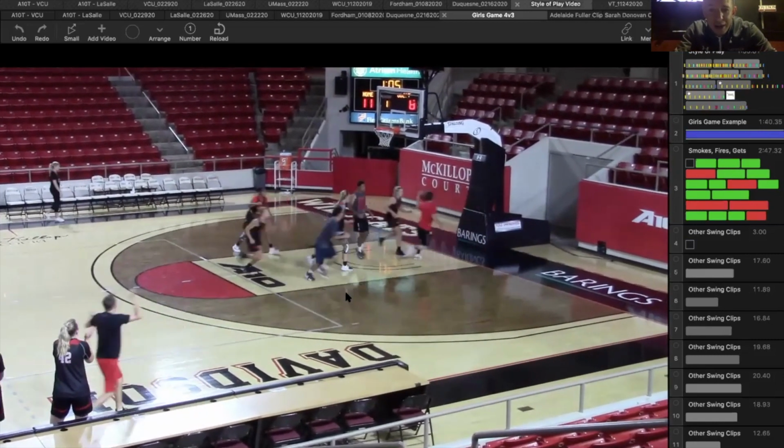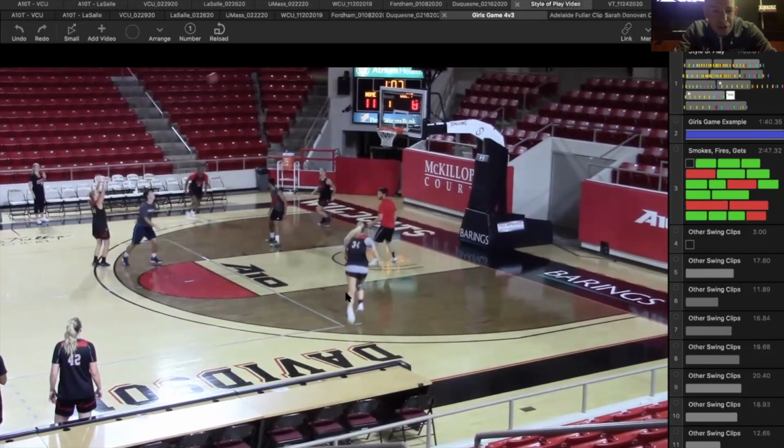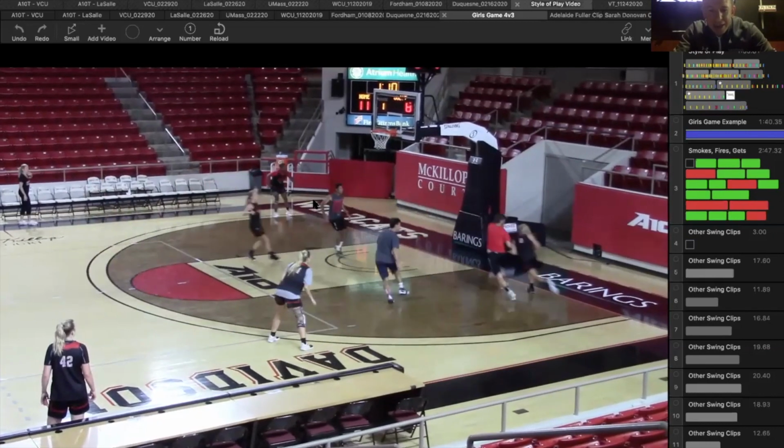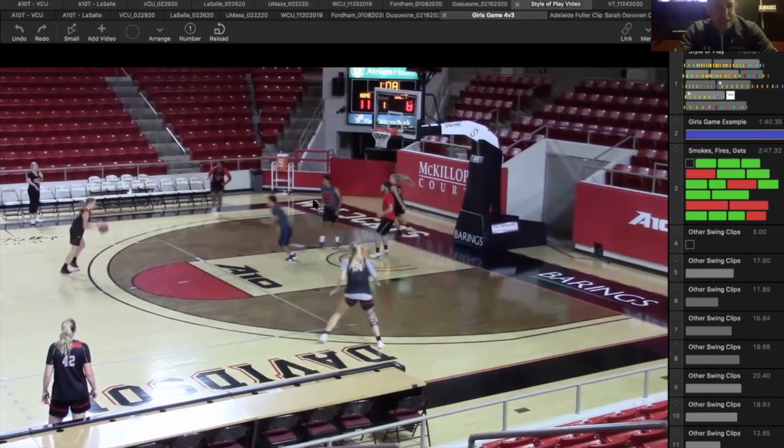Just for your interest's sake, the girl that just shot the ball, she's an Aussie. She's from Victoria. The girl that passed it to her is from WA. The lefty down the other end of the floor is from Queensland.